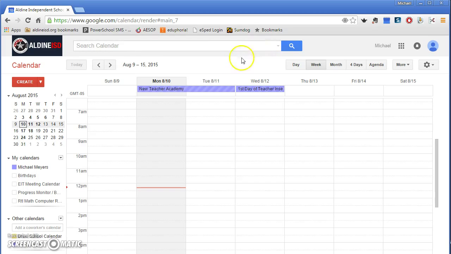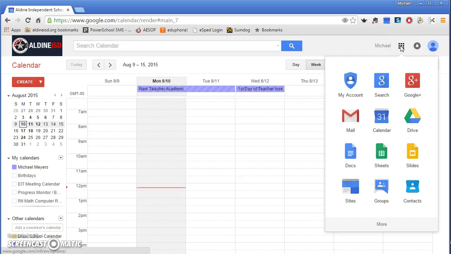Up on the top, you see a search bar that you can type people's names in or an event title in order to quickly find an event that you are searching for. You also see on your right-hand side the 9 boxes again for you to select any different application you may like to go to.